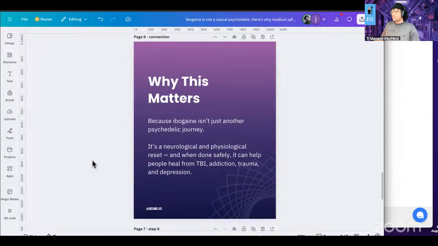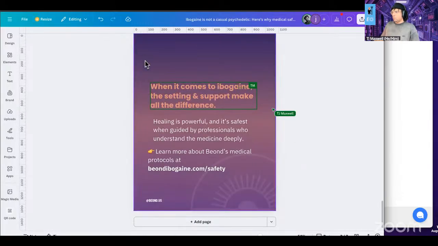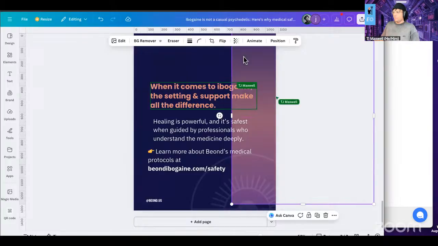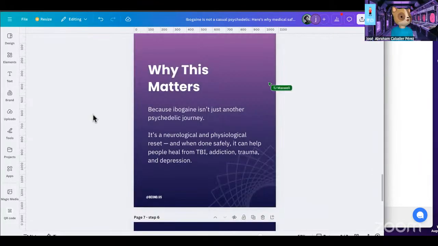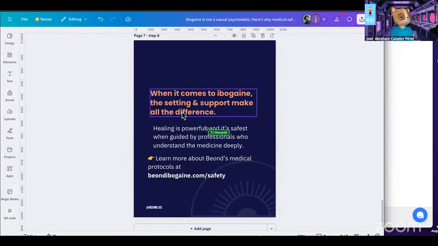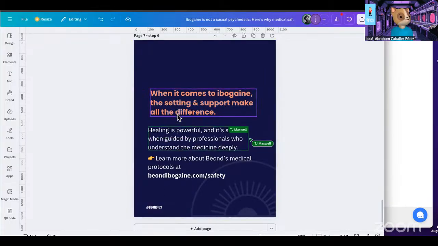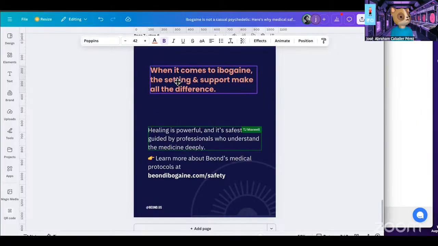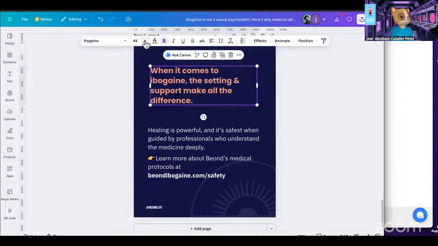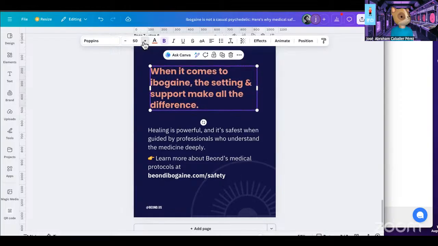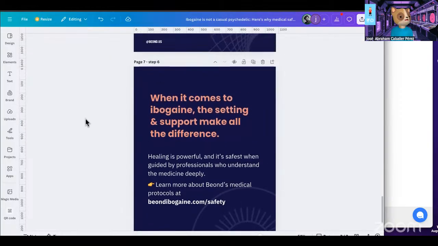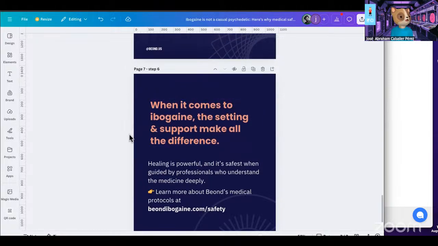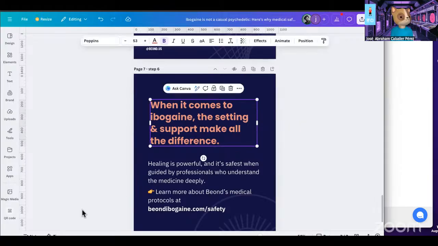So for the very last slide, I don't think it'll work with the pop-in setting. Let's take the gradient off on the last one. When it comes to ibogaine and setting, the setting and support make all the difference. So, I mean, that's kind of like the takeaway message. I think it could be pop-ins. I think you can keep it, just making it bigger there.